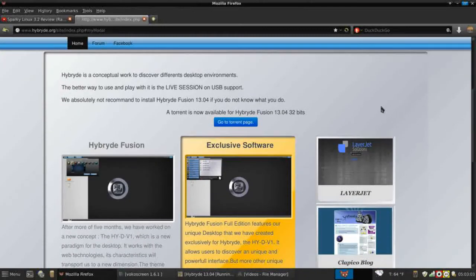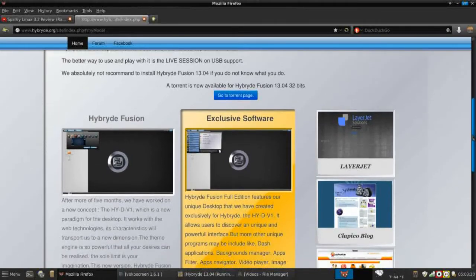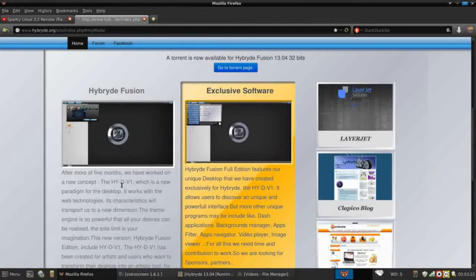Now, what makes Hybryde unique? There are several unique factors about Hybryde. They handle multiple desktop environments in a unique way, as you're going to see. And not only that, they've also developed their own desktop environment, the HYD V1, which I believe stands for Hybryde Desktop Version 1. This is a neat little desktop, and we're going to start there.